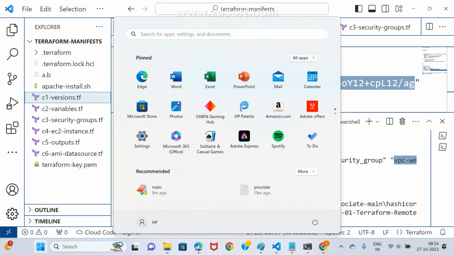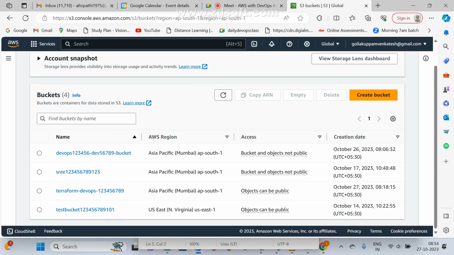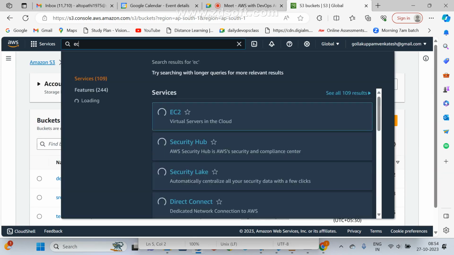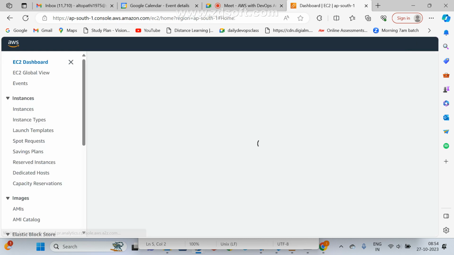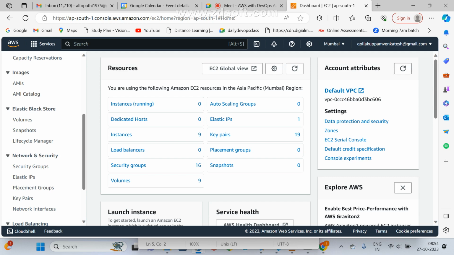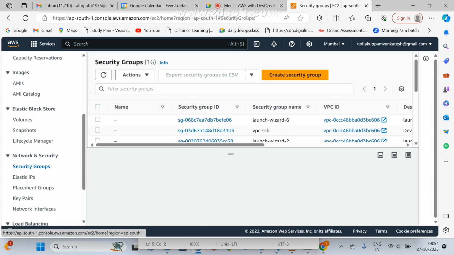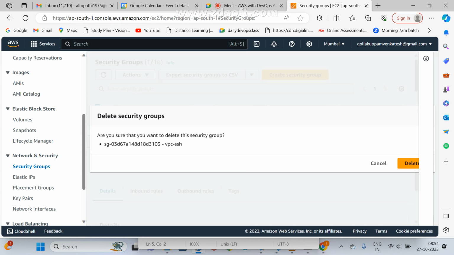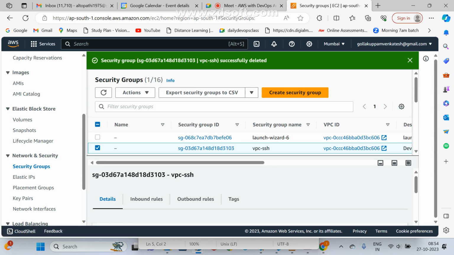Now what you may do? Just go to here. Now guide me. There, EC2, within the left side, security groups is there. Security group. Yes, there check it. This one, first you need to delete. Actions, just delete security group. Now one more. Refresh it.